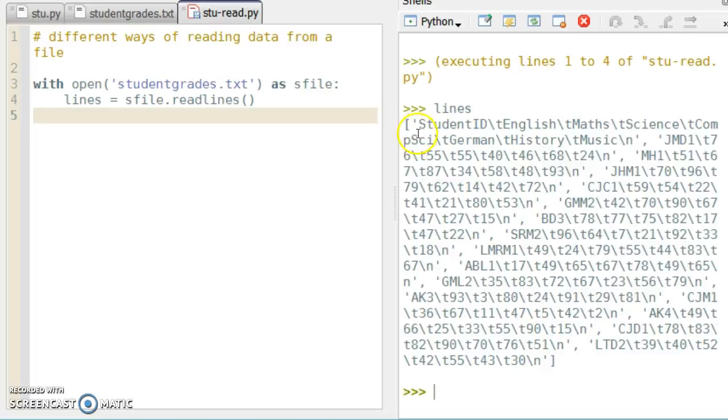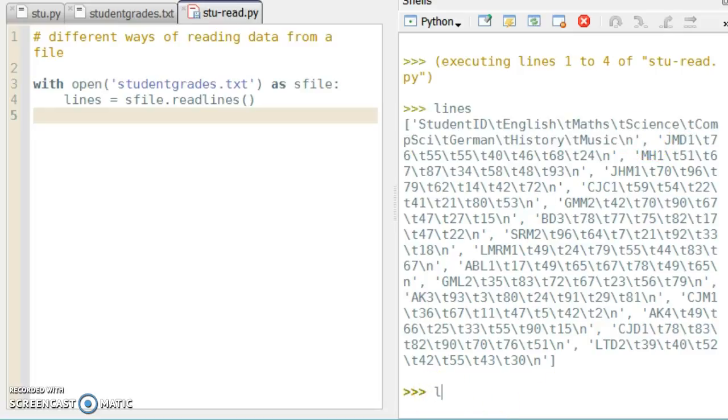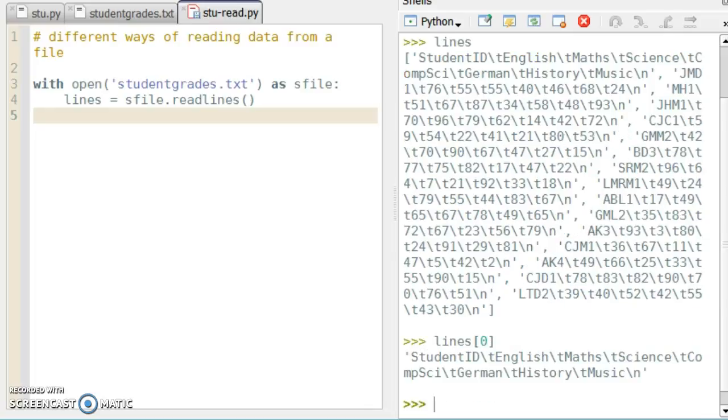gives us the data as one string for each of the lines. So it's still not perfect. We still need to change it into a different format. If I have a look at, let's say, lines[0], just to start with, that gives me the headings.